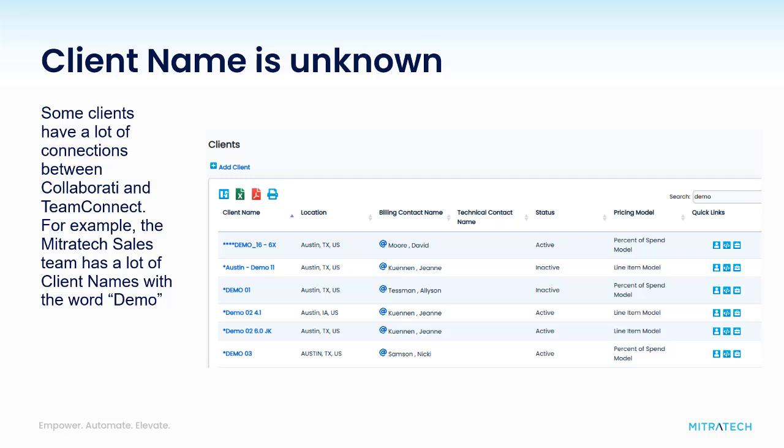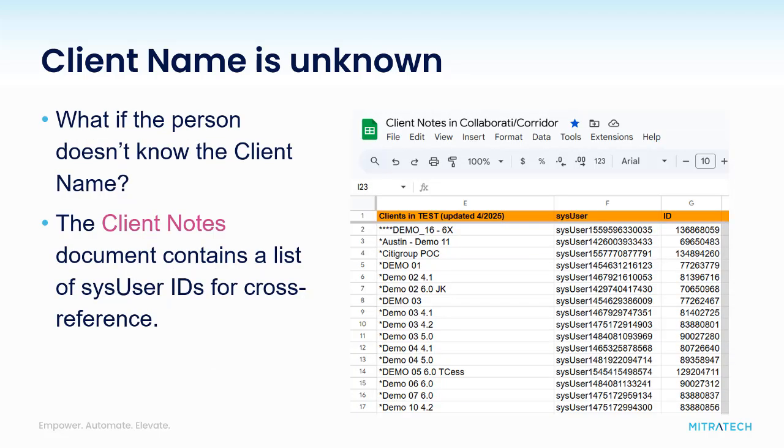What if the client name is unknown? Some clients have a lot of connections between Collaborati and Team Connect. For example, the MeterTech sales team has a lot of client names with the word demo. What if the person doesn't know the client name?